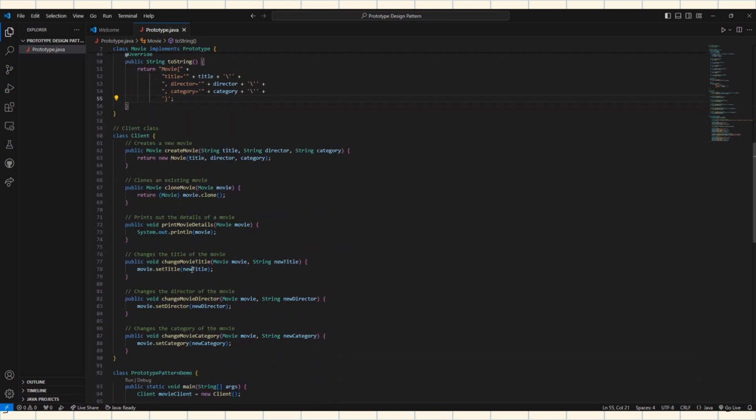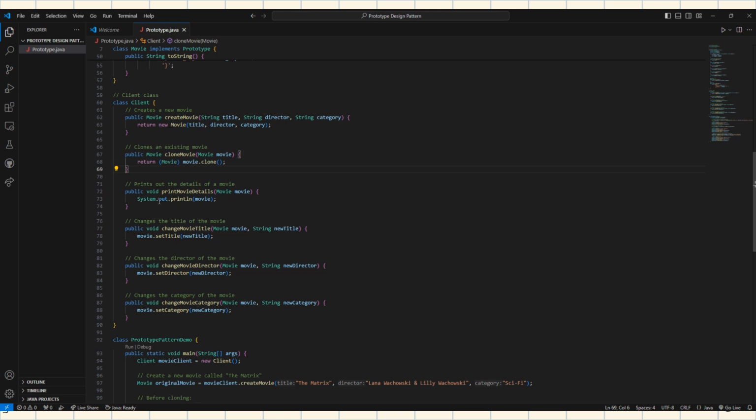The next one is the client class. It has several methods. The first one is to create a new movie. And the next one is to clone an existing movie through the clone method in the movie class. And next one is to print out the detail of a movie. Next one is to change the title of the movie. Next one is to change the director of the movie. Next one is to change the category of the movie.